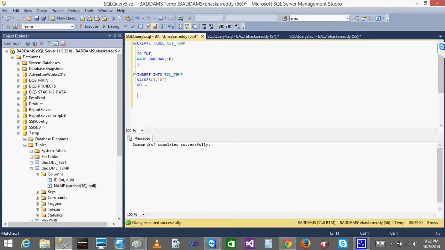Now I will begin a transaction, and I can name the transaction T1. Whatever I want, I can name the transaction. Now I will try to insert some value. Same command: I will insert 2 as a value, after beginning a transaction. So I will insert 2, b.